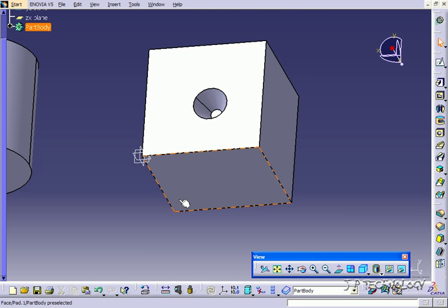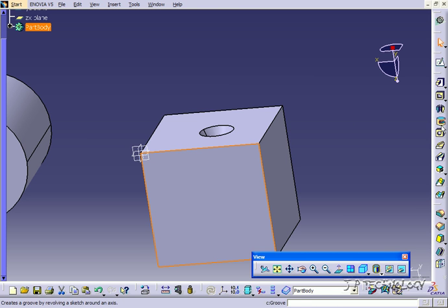Now let's change the sides again. So let's go to this side here. Let's click hole.